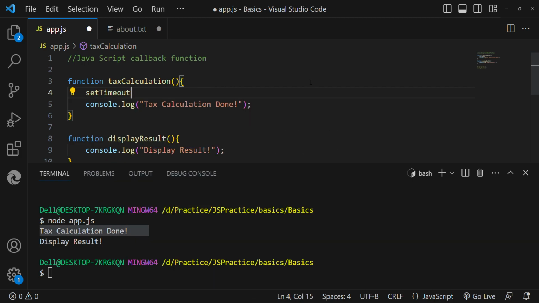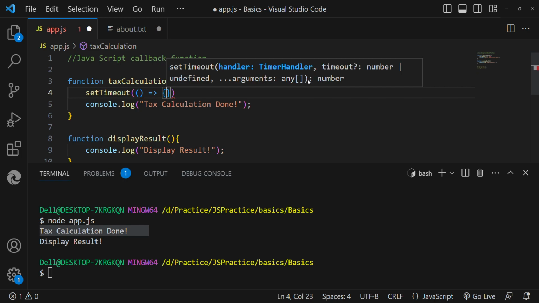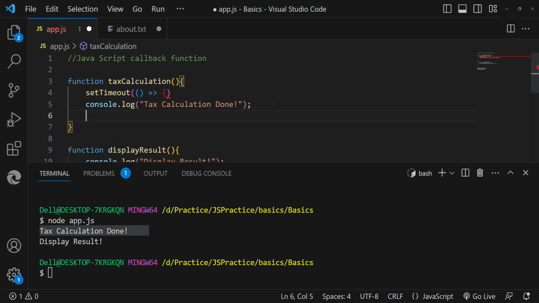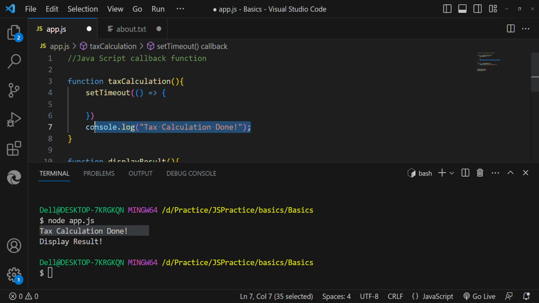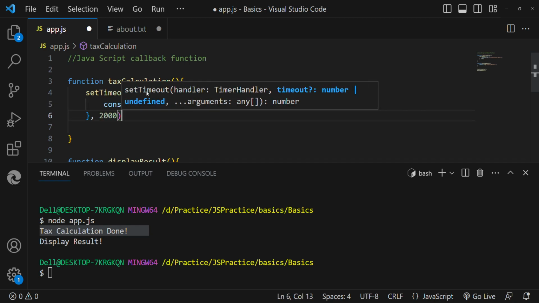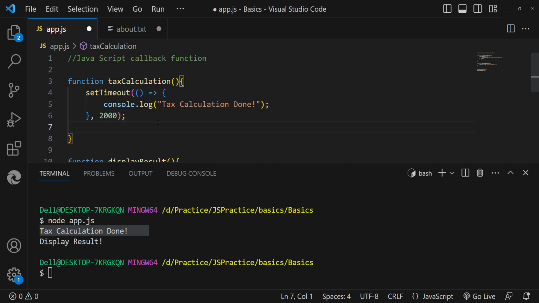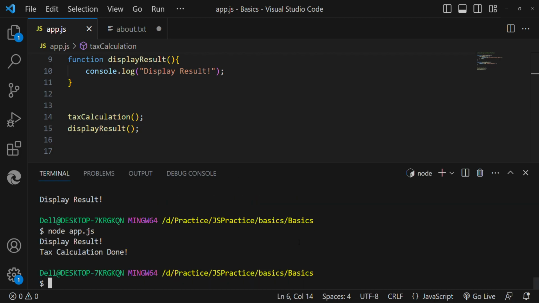Set timeout. We don't need to write the function, you can say this one. Just print it after some delay. Let's print it after a delay of 2 seconds, and see the result. What's going to happen is display result is showing first and then tax calculation is happening. We know that programs run in sequence.